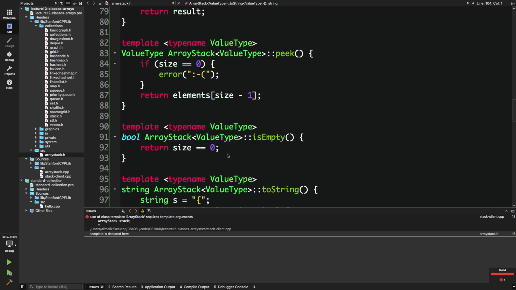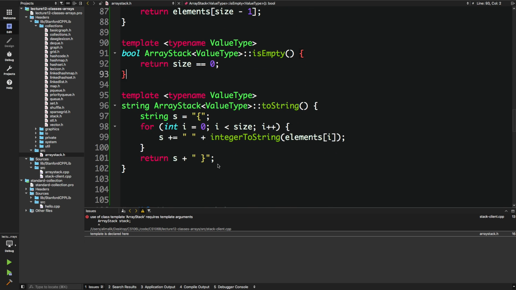Okay, and now the code is compiling, but sorry? Yeah. So, oh, does it?